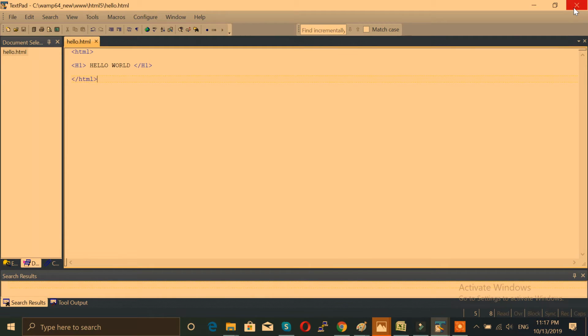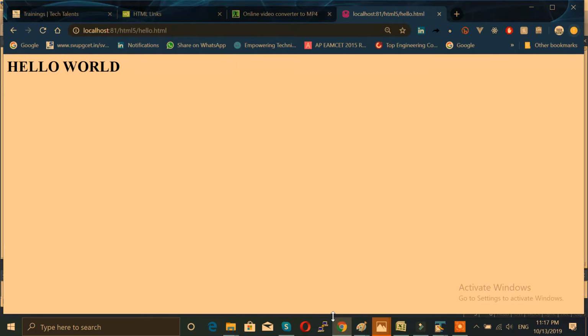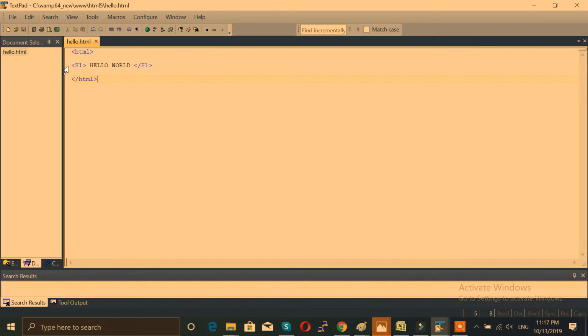One thing you could have noticed is that hello world is being displayed in big bold letters. Why it is coming like that is because of this particular tag, h1. H1 is heading 1. Whatever is in between h1 open and h1 close, that entire message will be displayed as a heading 1.